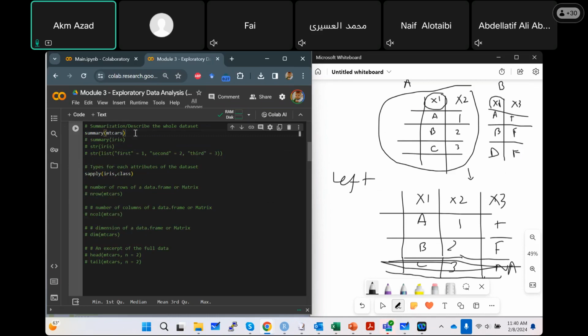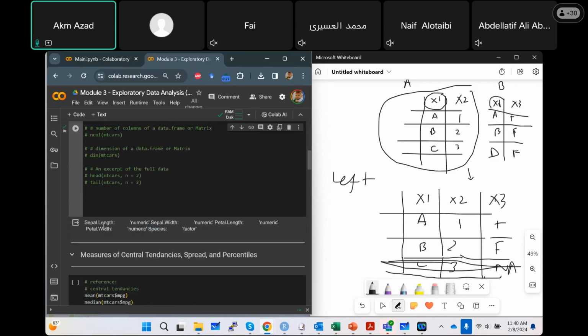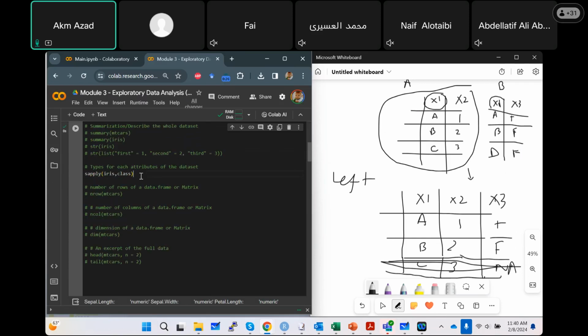But with the sapply function, you're applying a particular function on each column of this iris data set. Here it is the class function, so you get the class of each column. For example, for this column it is numeric, petal width is also numeric, but species is factor. So it's showing all of them as statistics.